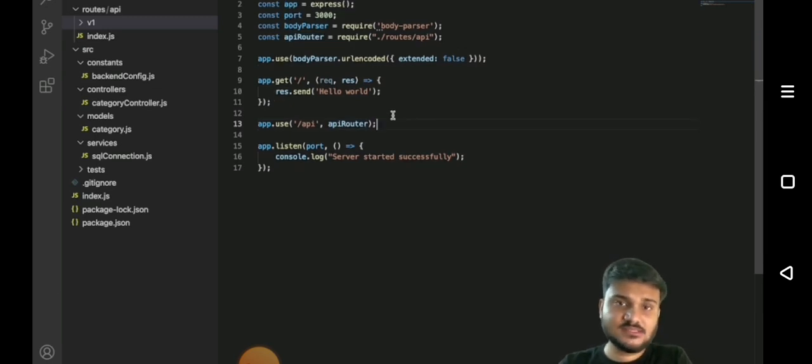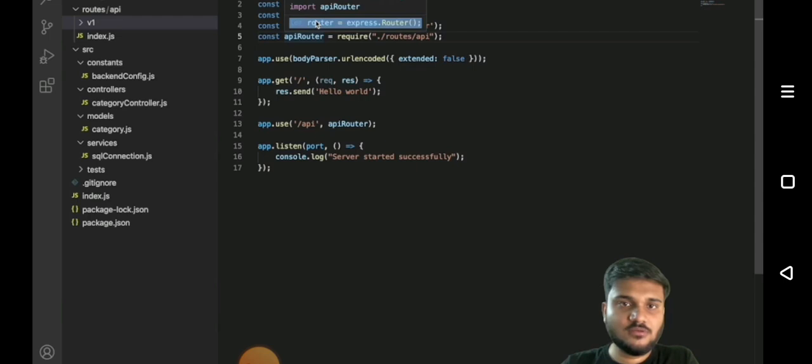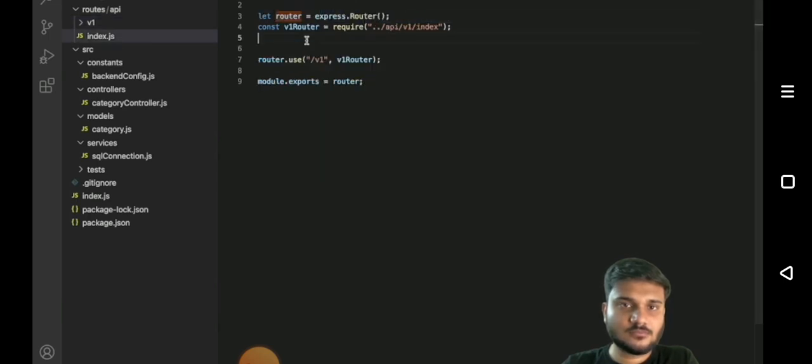You will say, okay, that makes sense. What is API router? API router is defined in /route/API folder. Here you can see inside API folder. If you will go inside API router, this is API router. This is inside /route/API. There is a folder V1, and corresponding to the folder V1, we have this index.js.